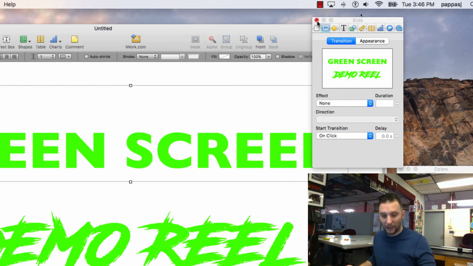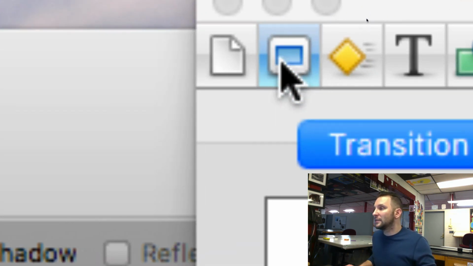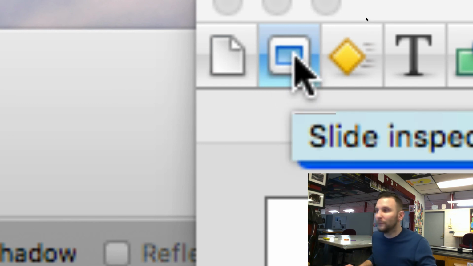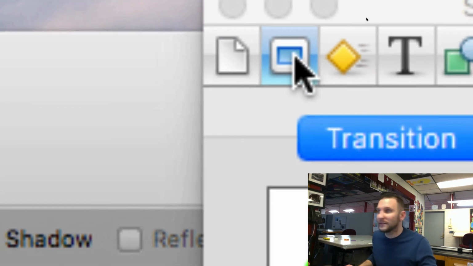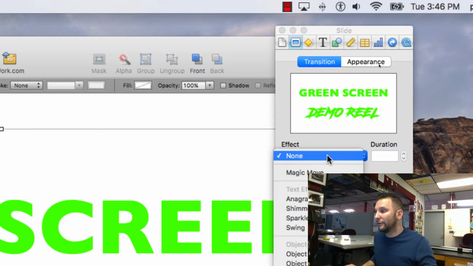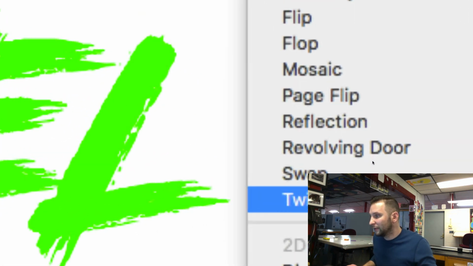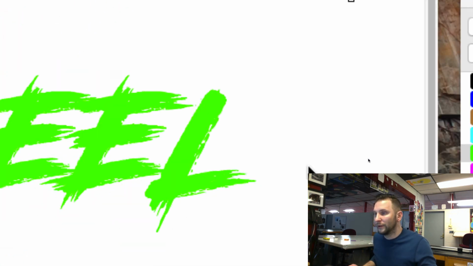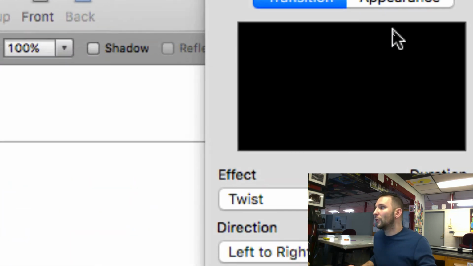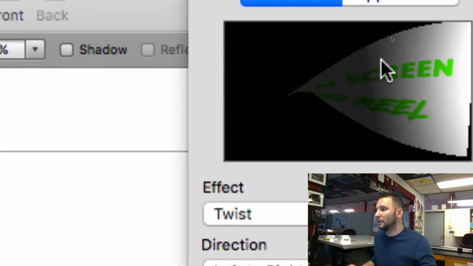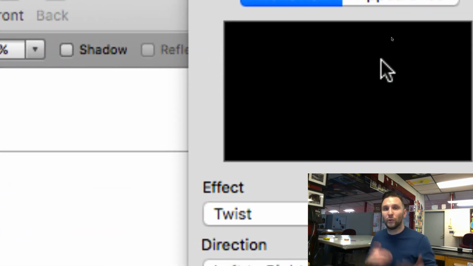For example, up in the top, I've got this little icon that looks kind of like a window. That's actually the slide itself. And I can change the effect. For example, maybe I want this to, I don't know, I'm going to come in here. These are kind of weird. I'm going to use the one that says twist. Well, you'll notice up in the screen, all right, my whole slide twists on and twists off.